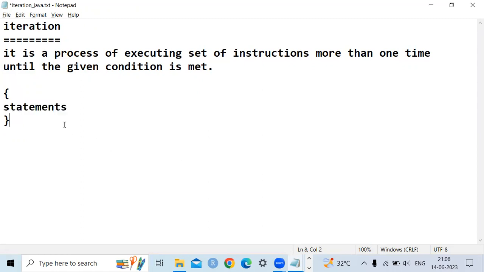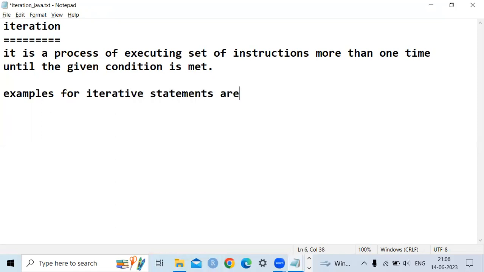So what are the different kinds of iterative statements we have? Examples for iterative statements are, first we say do while, while, and for. Sometimes we can also use the for each.